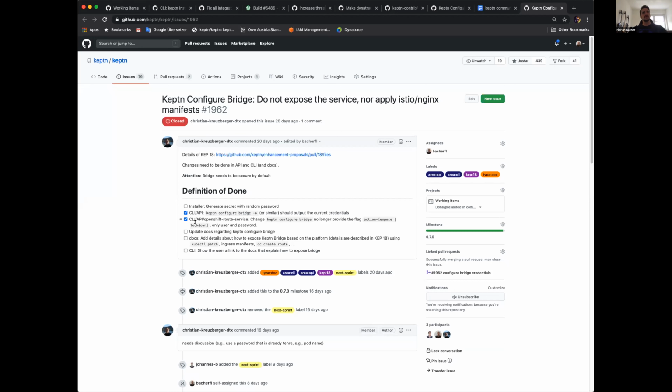And also by default, the installer will now create a secret for the bridge that will be used for the basic authentication. So by default, it will be secured now. All right.